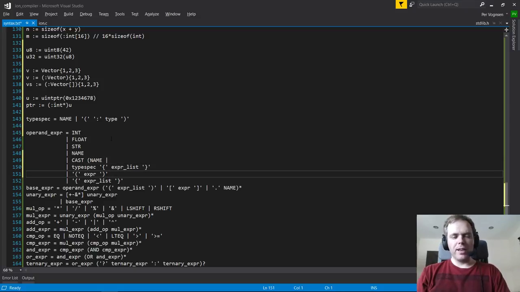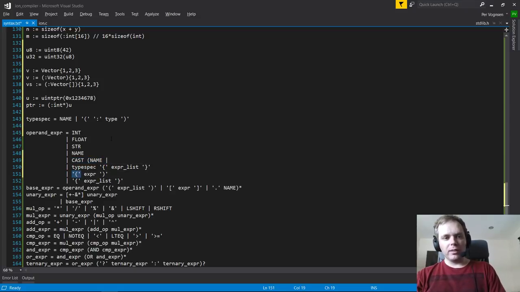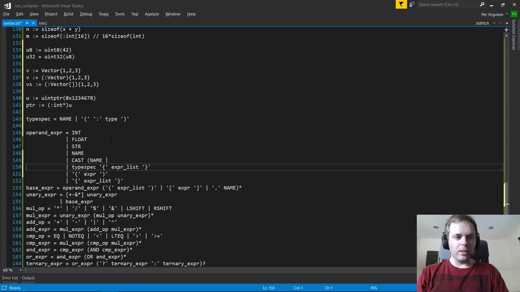Some of this stuff has to be factored, by the way, to be L1 parsable, so that we consume this and then we check whether the next thing is a colon, and if it is, then it's a type specifier. Otherwise, it's something else. So this is not fully L1 factored as is. We're going to have to do a little bit of that once we get to it.